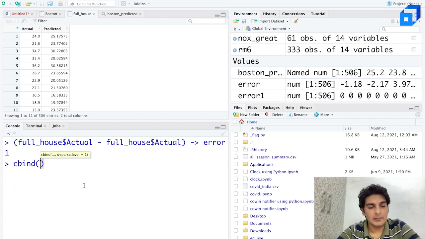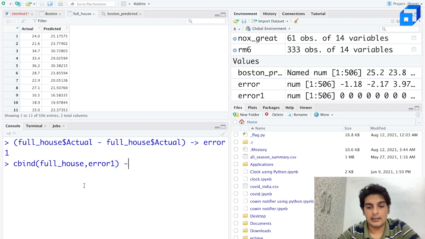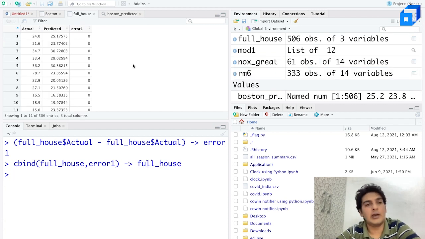Now I'd want to combine error 1 back to this data frame. So again, I'll use cbind. Inside this, the first parameter would obviously be full house, and along with full house, I need to have error 1, and I should store it back to full house. And this is what I get. The actual values, the predicted values, and the error in prediction.